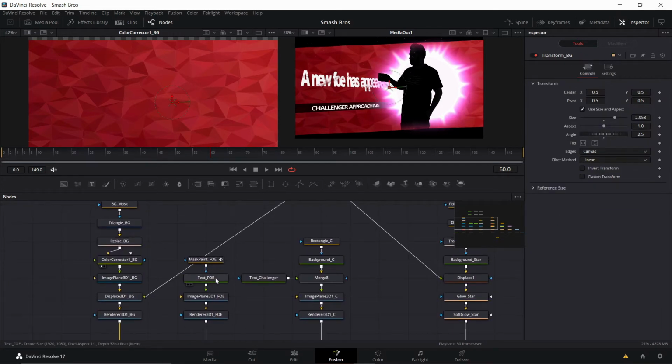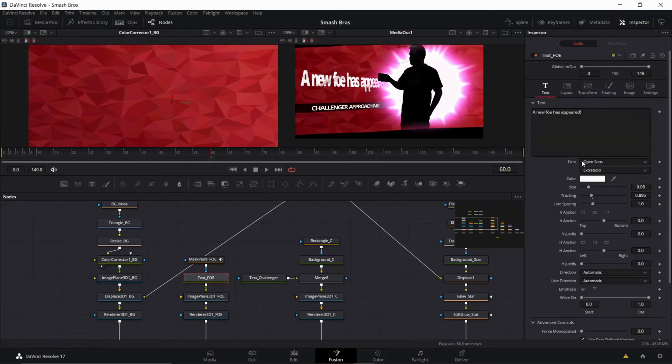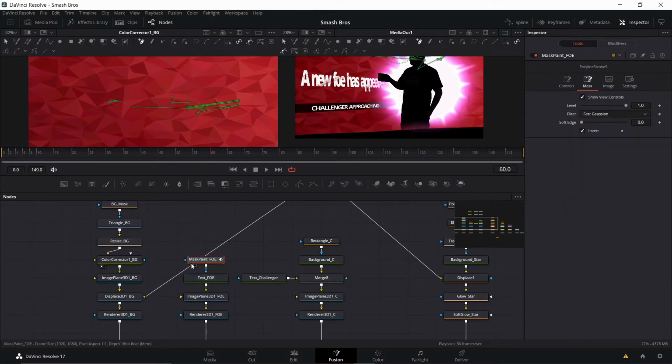All right, next up is this "A foe has appeared" text. This is just a text plus node. I'm using Open Sans, which is the closest match to the Smash Brothers font that I could find. Open Sans works pretty well. I just changed it to extra bold.